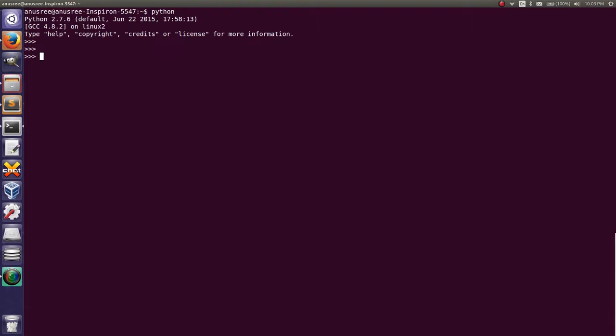For creating an empty file, type the command file object equal open. Here you have to write the name of the file. This is the mode, write mode. This will create an empty file. Next, close the file.